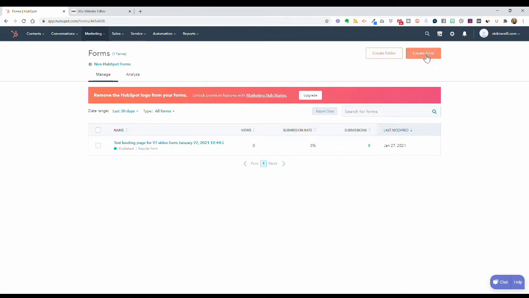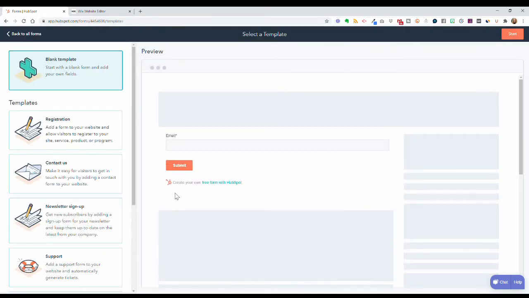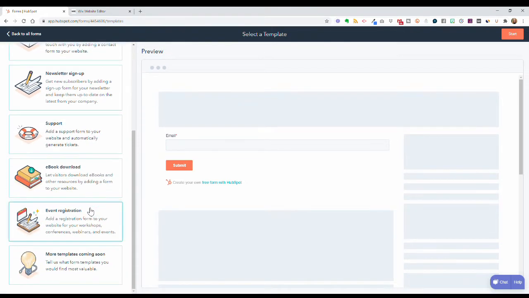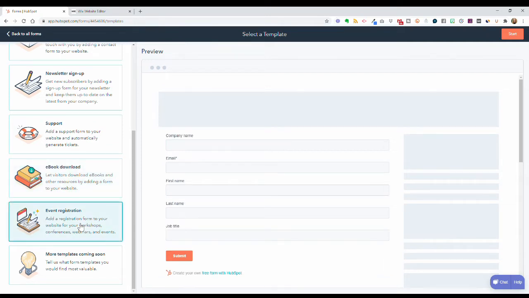Okay, so we're going to click Create Form, and here's where you have your different options. So the pop-up form is what I created before. We're going to create just a regular form. Next, here's the different options. We can either start from scratch, or if you have an understanding of what type of form you want, like if you're wanting to have people download an ebook, then you want to start with this one. If you're creating a registration page for either an event or for a webinar, then you'd want to start with this one. You can see that the fields change as you click on them.